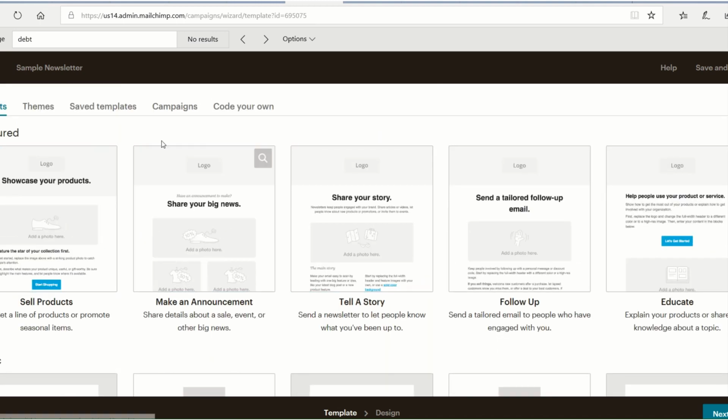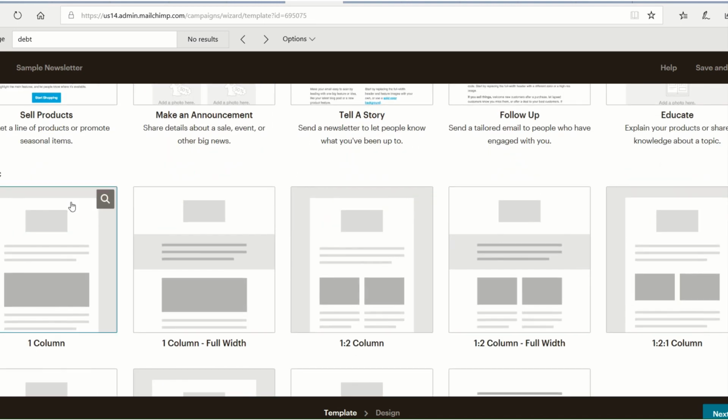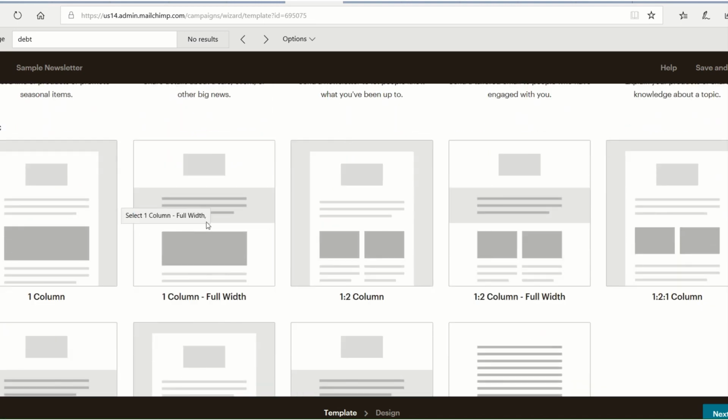And again, even if you don't want a template, they have formats that you can use for different purposes. For me though, I like to do one column full width. If you don't do full width, it's going to have this weird border around it, and I find it looks really weird. You want it to be taking up the whole screen of the whole body copy of the email. So I do one column full width.